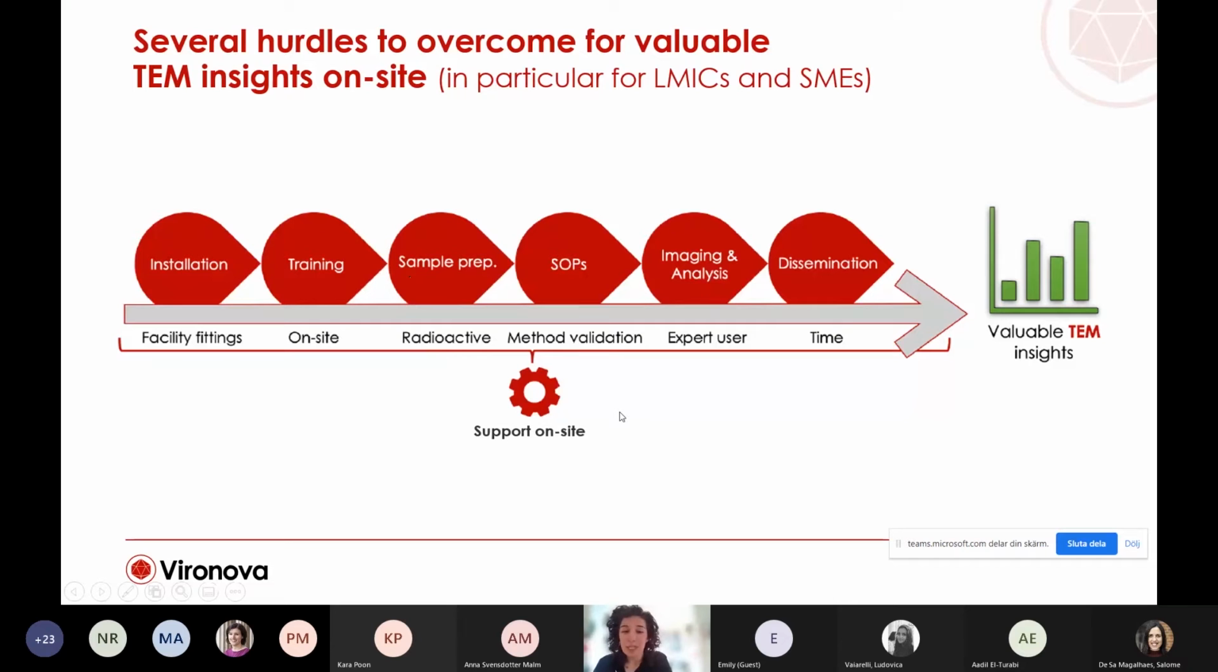It's great to have a method ready to start working on and some SOPs at hand, but there isn't really that much around, and especially not things that are really heavily method validated. For the imaging and the analysis, you're quite dependent on an expert user. It's a complicated system and a complicated analysis.